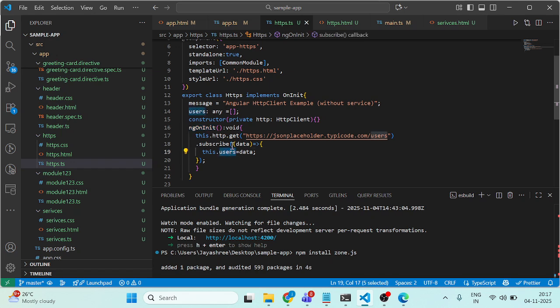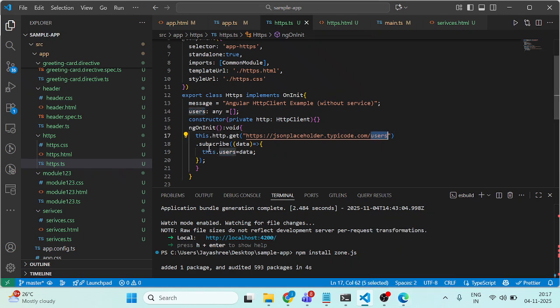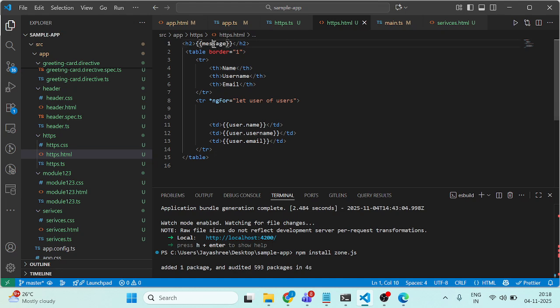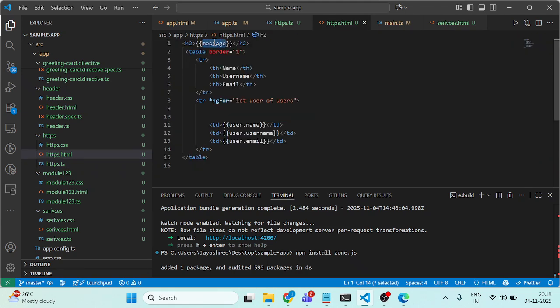What is the API call name? The API call name is users. In users we are getting the data from the business logic to the view part. In the view part we have a dynamic message, Angular HTTP client example without service. We are getting it dynamically using two-way data binding, and the data we are getting from the user.